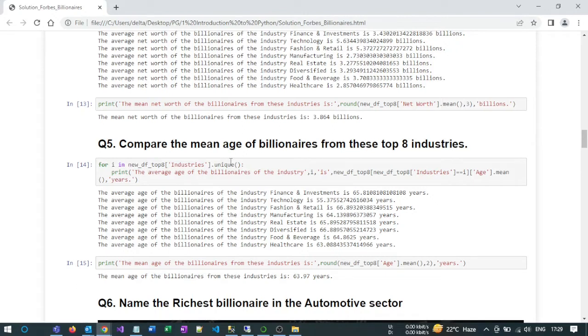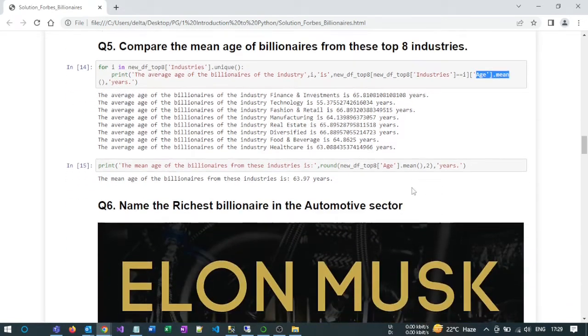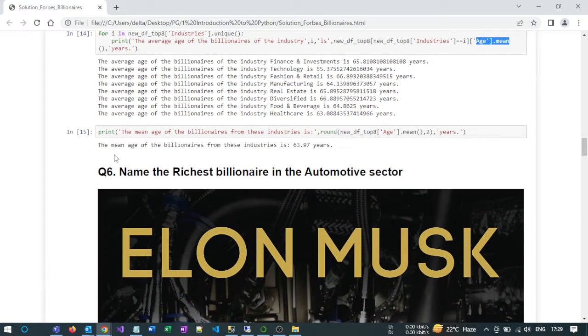Now compare the mean age of billionaires from these top 8 industries. To get the mean age, again we simply use the mean function, where we are printing the average age of the billionaires of the industry. The name of the industry will get printed here from these industries, and the mean value will come from the condition industries equals to i. Then get the mean of age.